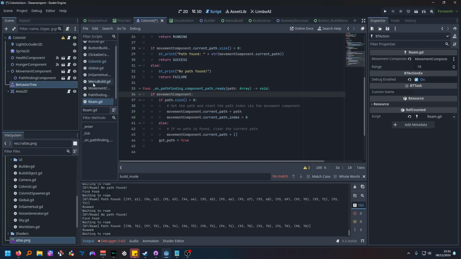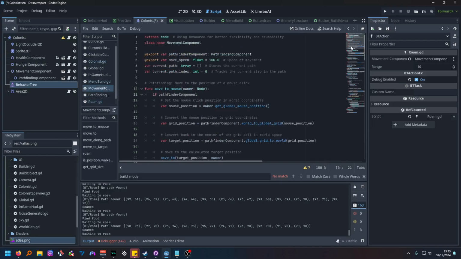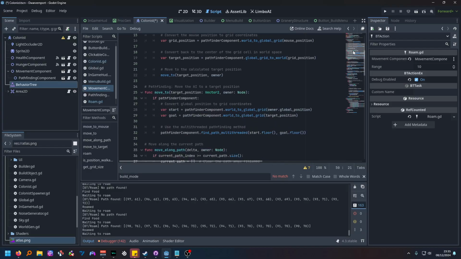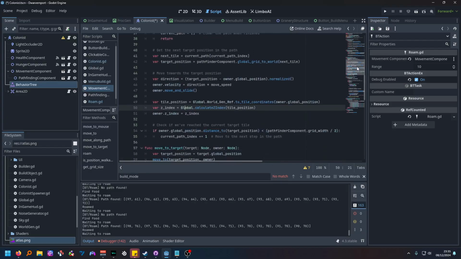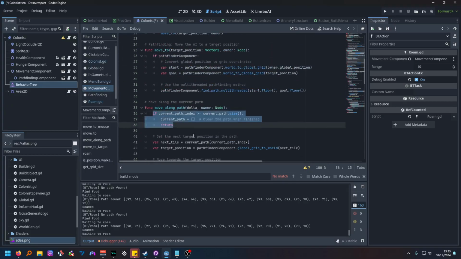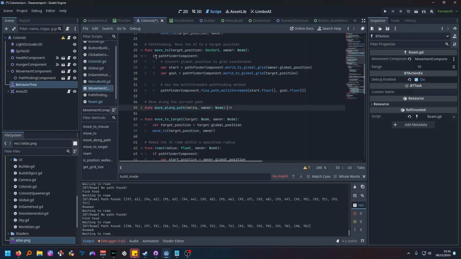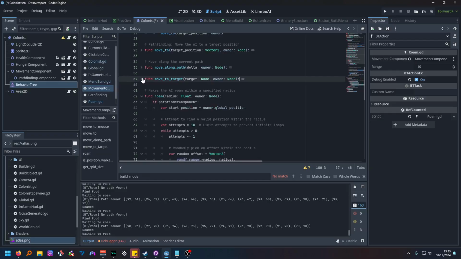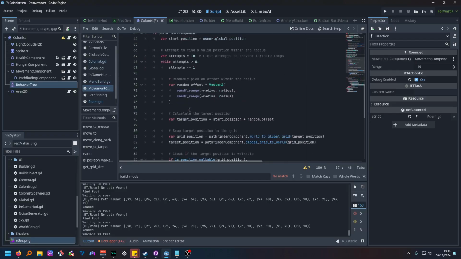I could go into the movement component. I've made a whole bunch of things here. It's not finished yet, so I've got updating the Z index, the actual moving code. So this is moving along the path. This tries to pathfind. Moving to a specific target, this will be used for monsters in the future, and a roaming function for grabbing a random spot.